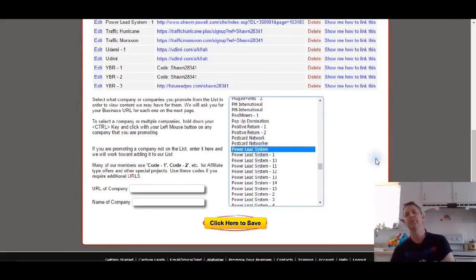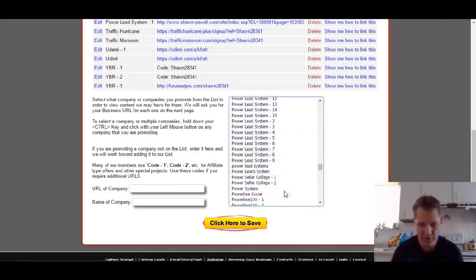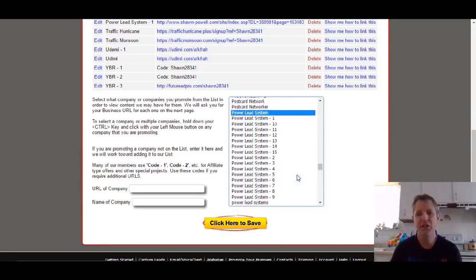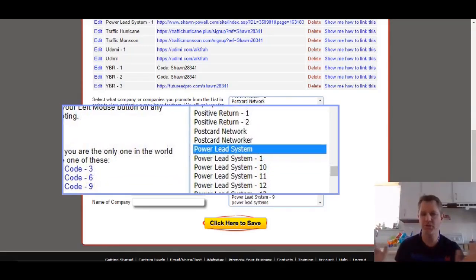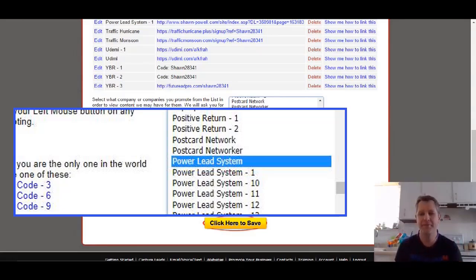This is the one. Now, I want you to understand, you see all these Power Lead Systems, 1s, the 8s, the 15s, all whatever they are. Look at this one, y'all. Power Lead Systems, all in small letters. Power Leads System. You understand what I'm saying? Now, understand, there is no substitution. You have to pick this one.